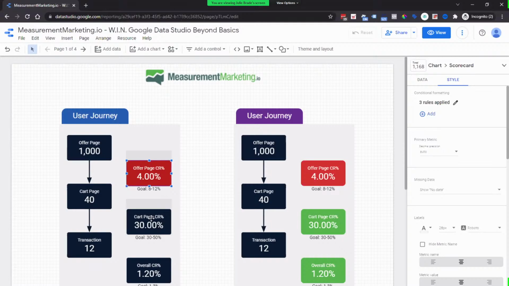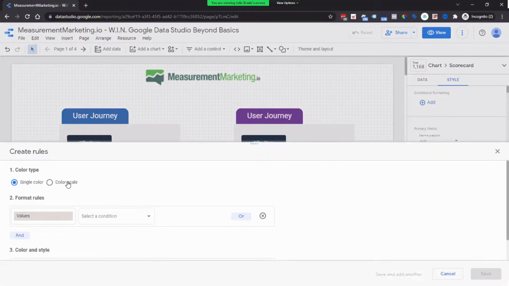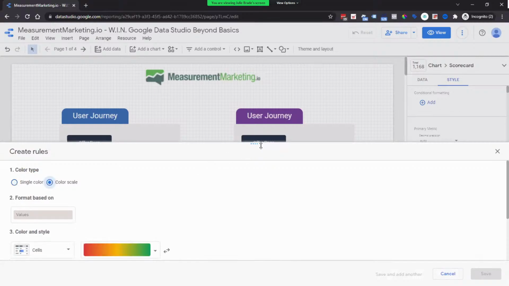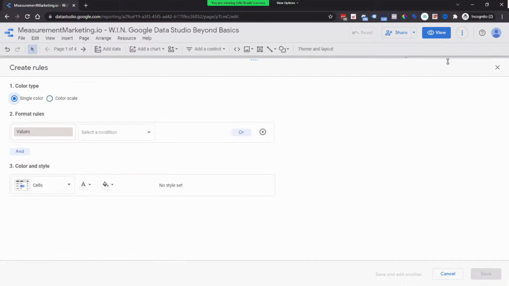One quick thing we're going to show is this cart page, and another option for conditional formatting, if this is something you would want to do, is a color scale. We've honestly never really done a color scale, just because it has all these other colors in it, and we want it to be very clear, red, yellow, or green. But perhaps it might make sense for you, so I just want to show you that it is an option.